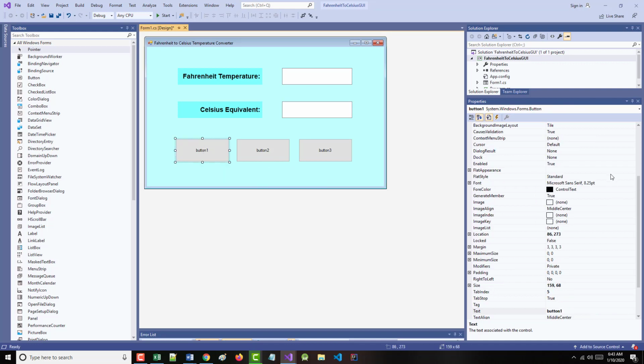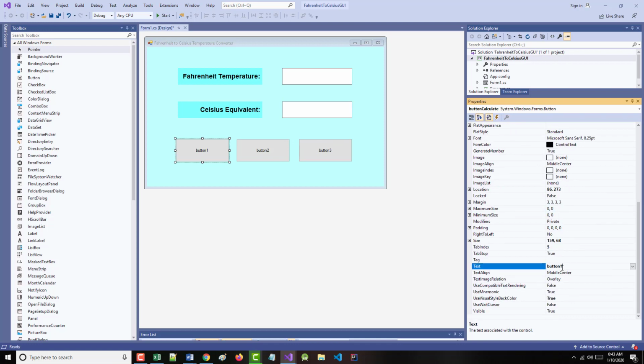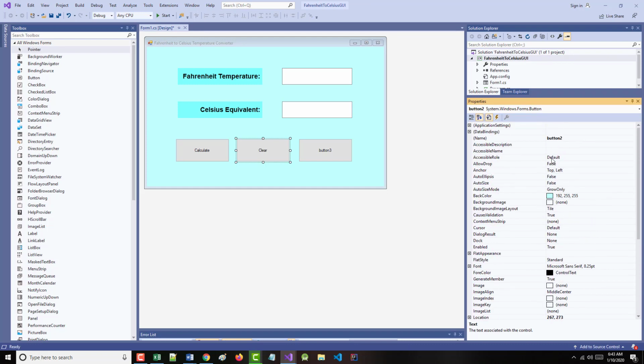All right. My first button here will be my button Calculate, and it'll have the text on it, Calculate. My second button will have on it Clear, and it will be button Clear. And finally, my last one will be button Exit, and it'll have on it Exit.